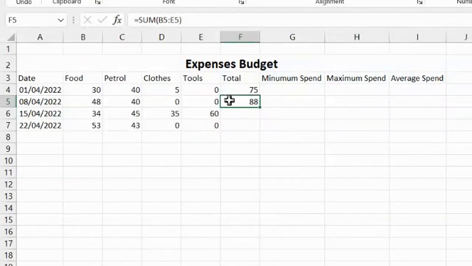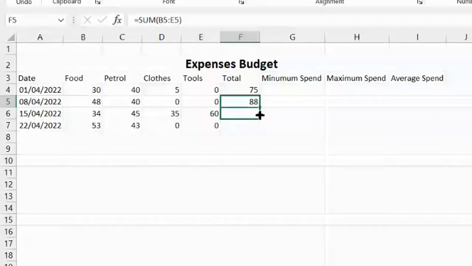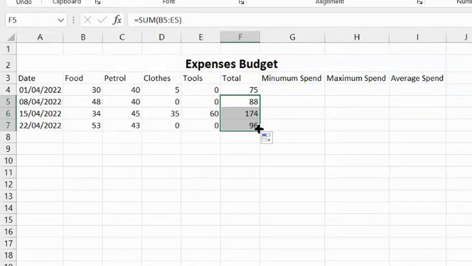Now, because we have calculated this already, we can do the same as we did over here. We can grab this little handle in the corner and pull it down 2 more and let go, and that will duplicate that formula down the list, and as it goes down it takes it to the next row. So we start off with 5 and then we go to 6 and then we go to 7. So that's calculated the totals for us.